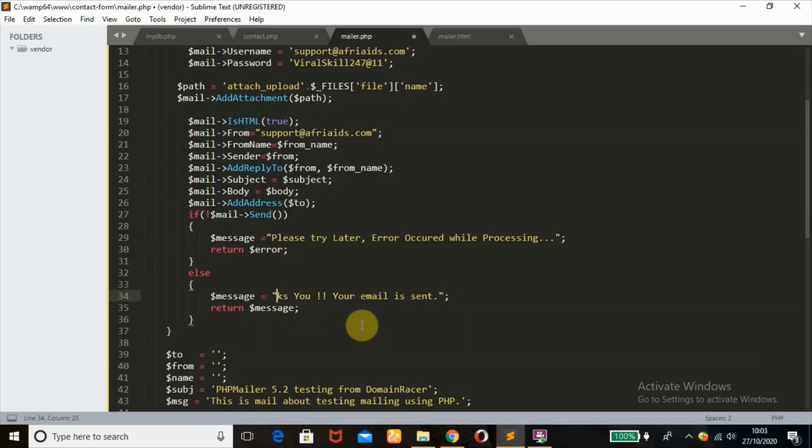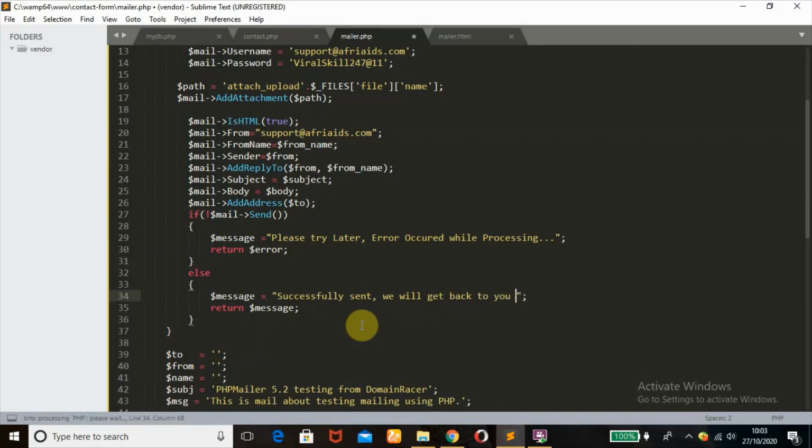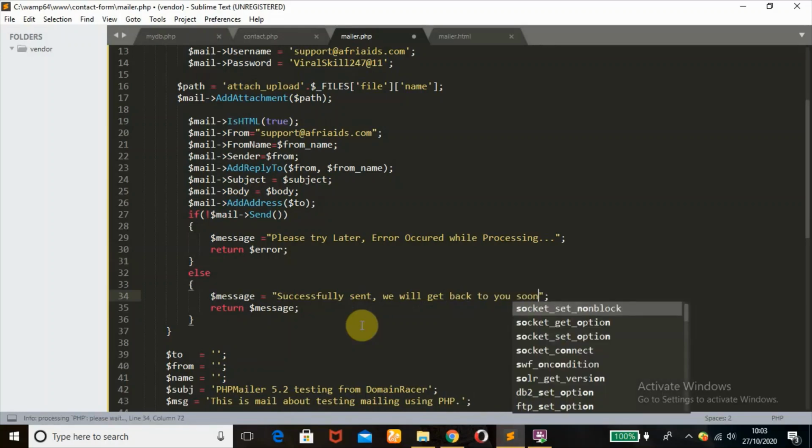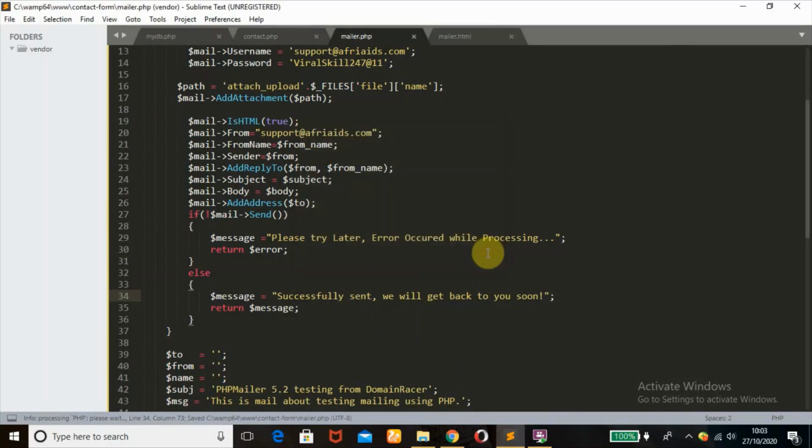So we can as well just change this. We can just say successfully sent. We will get back to you soon. All right. One good thing about making use of PHPMailer in the contact us page in our website is that we can get a quick notification from our customers once they contact us.